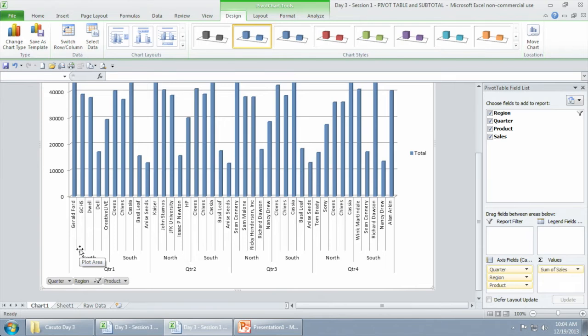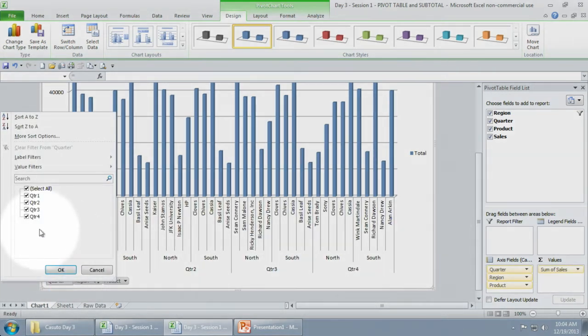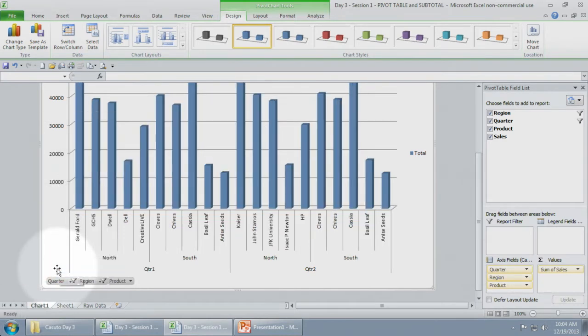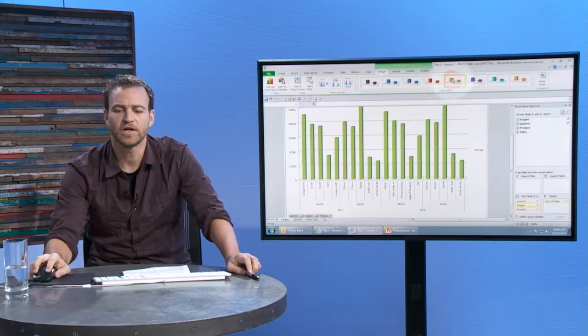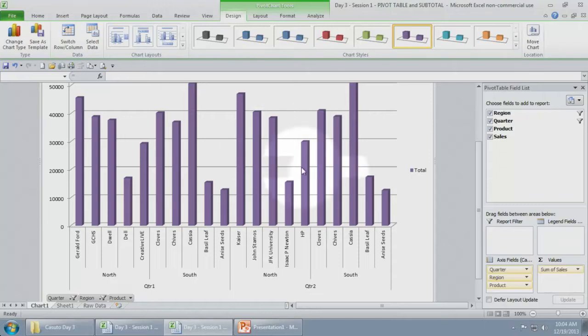Just phenomenal stuff. Now I say, you know, it's getting a little bit too busy, and I don't really care too much about quarter 3 and 4. I can then just right here on the fly, click on quarter, and I'm just going to go ahead and uncheck 3 and 4, click OK, and now I'm looking at quarter 1 and 2 and North and South within quarter 1 and 2. It's really fantastic stuff. All right, and they make it very, very easy for you to do as well. And of course, I can go ahead and change my colors and do all that stuff if I want to.